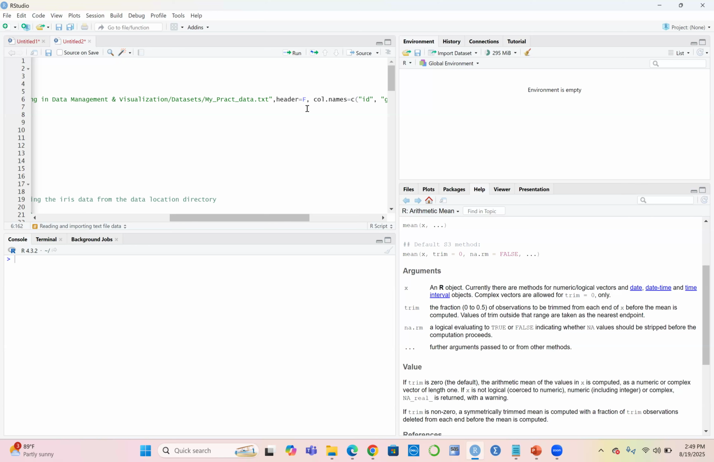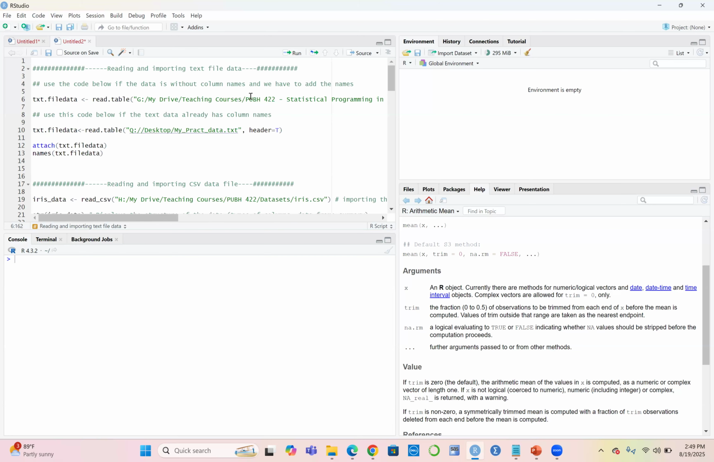If the data does not have any heading, then you have to add the headings of the data, the column names. So you have col.names equal, then you put the names in quotation marks with commas to separate each of the columns, and then you close the bracket. So that's the other part of the code. Once you are done, you just have to run it.